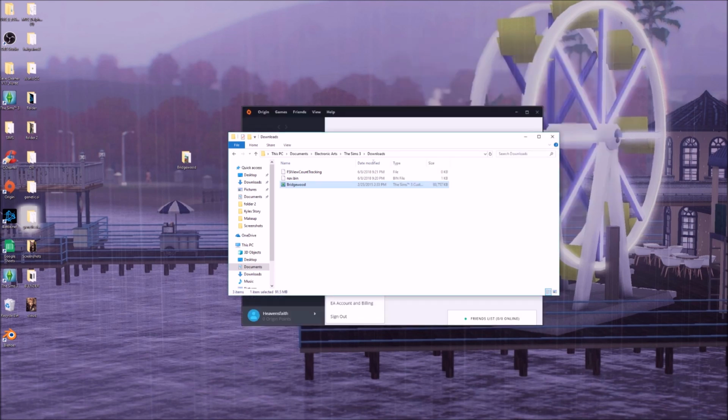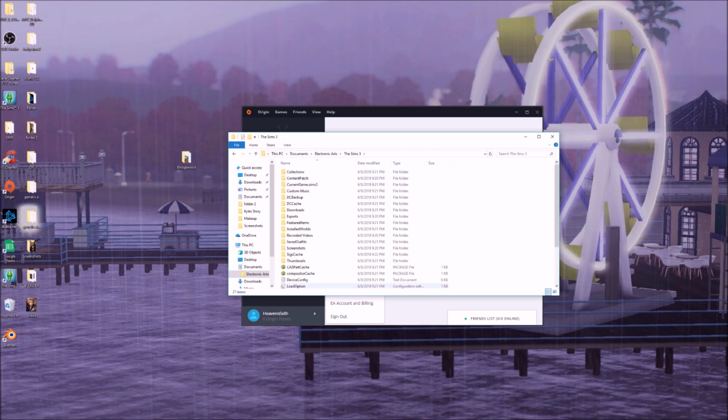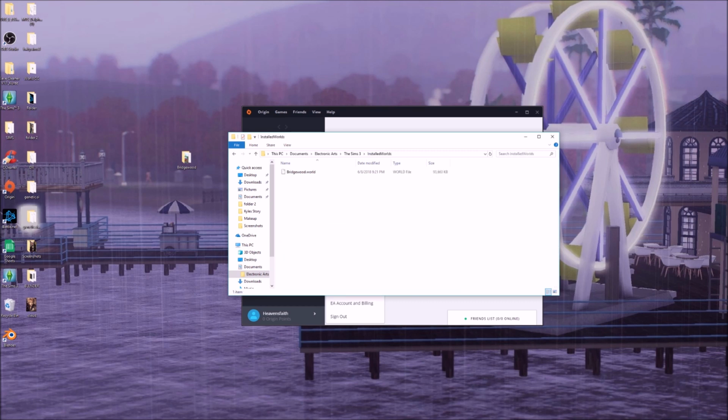So we're gonna go ahead and close out of that. We don't need that anymore. We're gonna go back to our documents and we're going to go to the installed world. And here's our Bridgewood file, or .world.